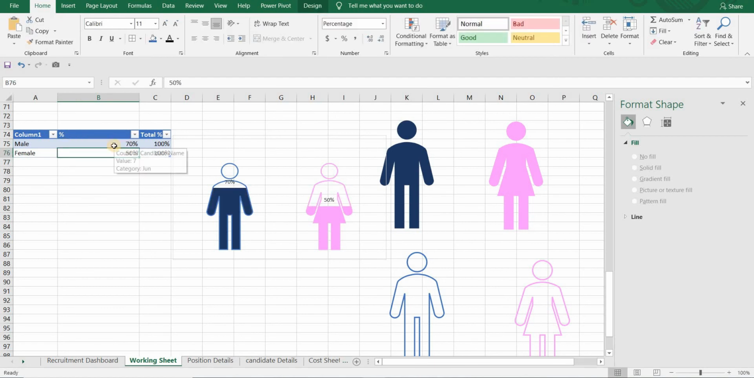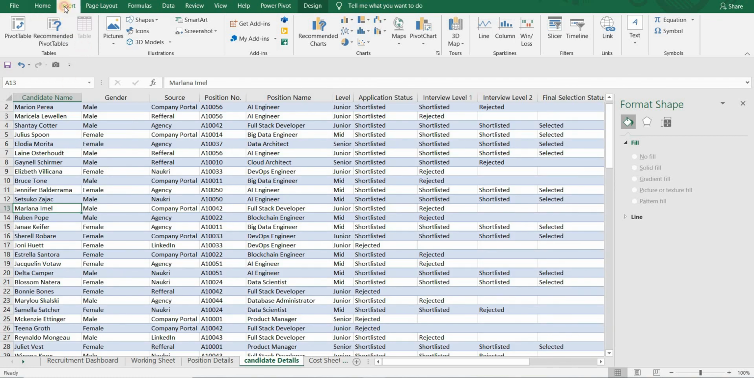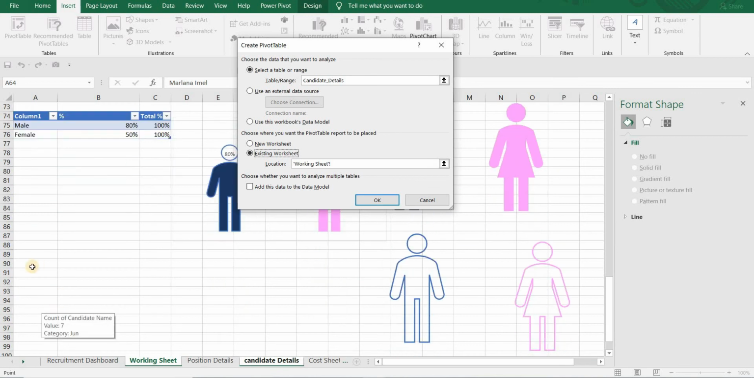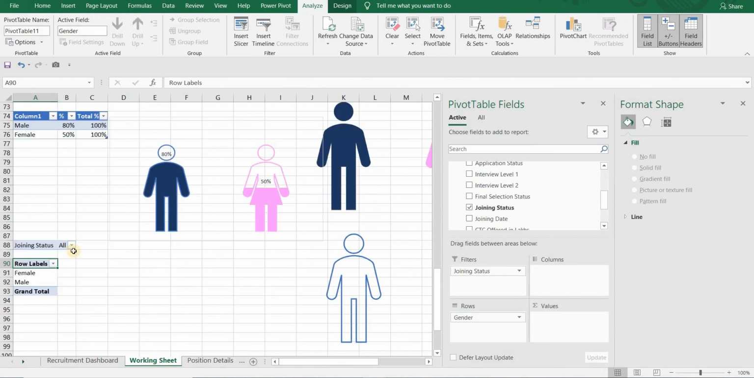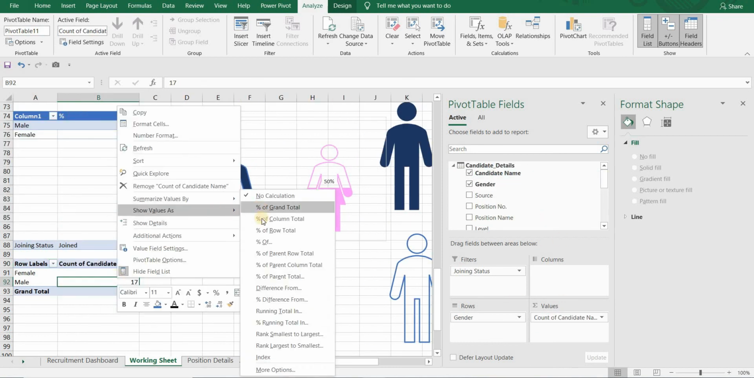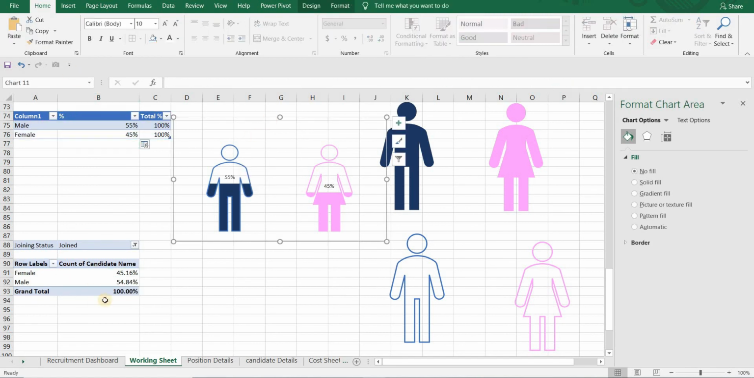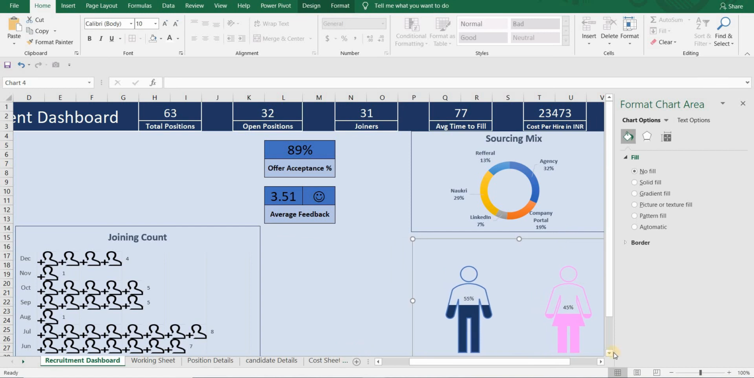Yes, it is. Now, since this will go to our recruitment dashboard, let's create a pivot table for our male and female joiners. And use equal to capture the value in this table which is connected to our infographic. Now, we will add this infographic in our recruitment dashboard.